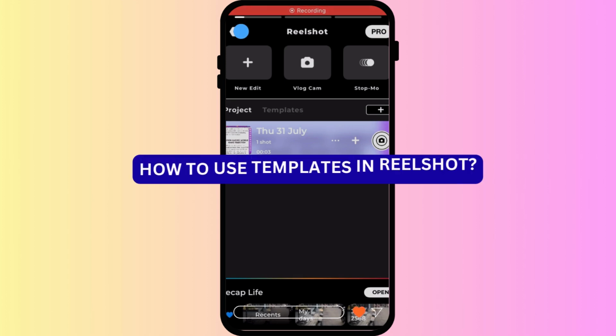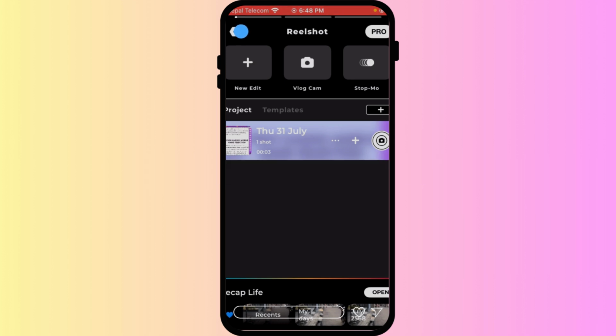How to use templates in Reelshot. Reelshot templates are a fantastic way to quickly create stylish videos without starting from scratch. They provide pre-designed structures, effects and music, making professional-looking videos easy. This guide shows you how to use them.